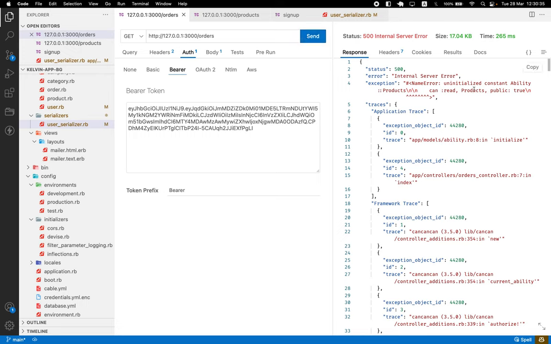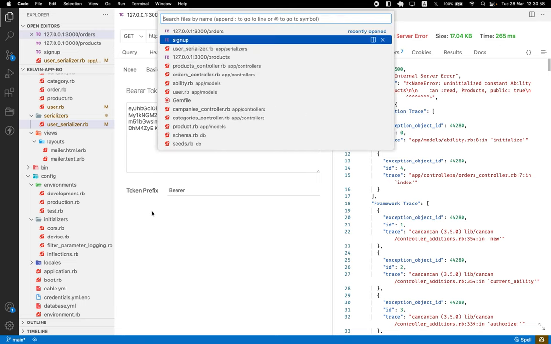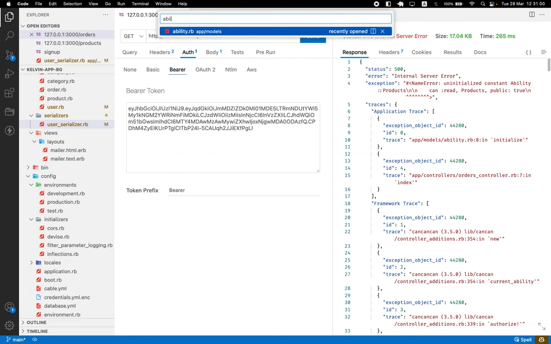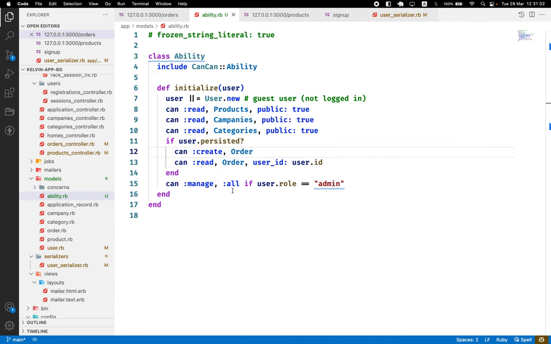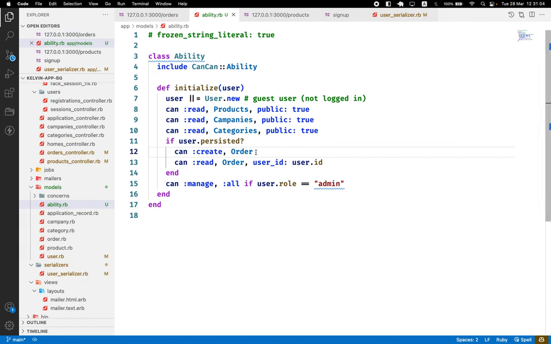Can you see this? There's an error: uninitialized constant ability. Can read product, public true, right? Public true, can read product. That's wrong. Ability is saying can read product, not product, right?